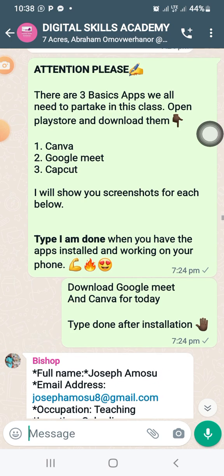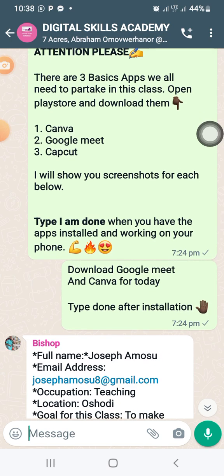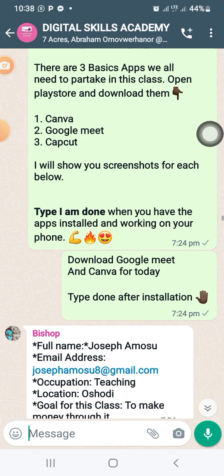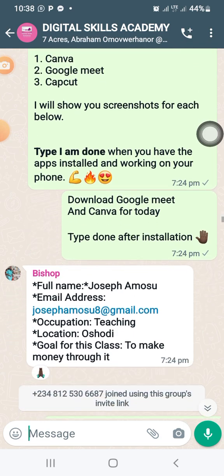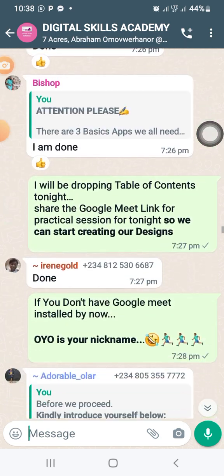When you are done with Canva, sign up using your Gmail. When you log in, click on personal or business and you will come into the interface. So get ready to roll.